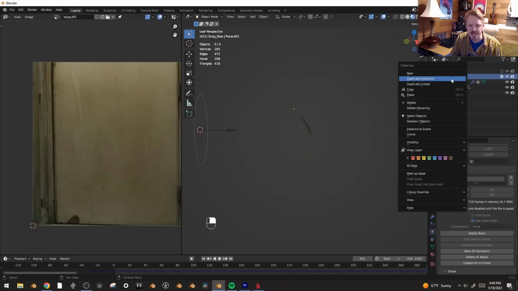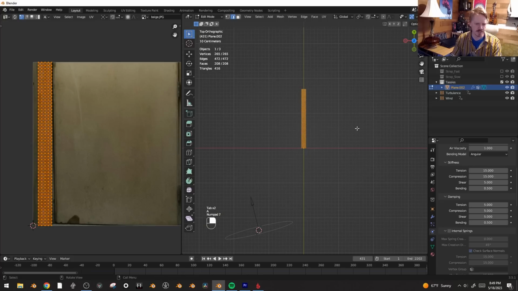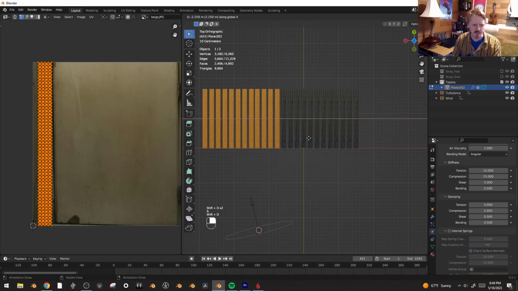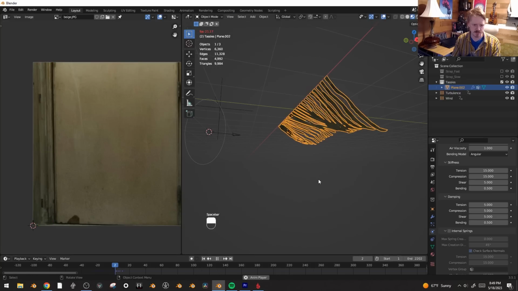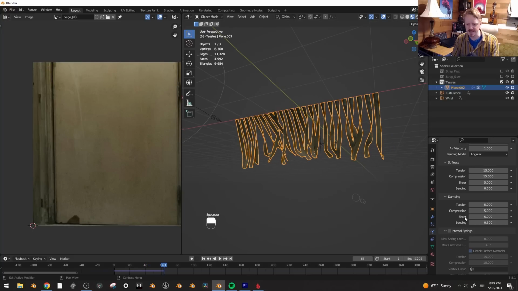Now I'm going to duplicate this one, and let's turn off that and call this one tassels. Why not? And so I'm going to go into edit mode here, duplicate all of this. We're going to do a whole bunch all at once here. Ooh. Yeah, that's kind of nice. Yeah, let's bake that.